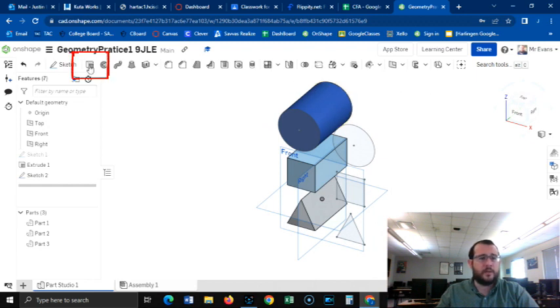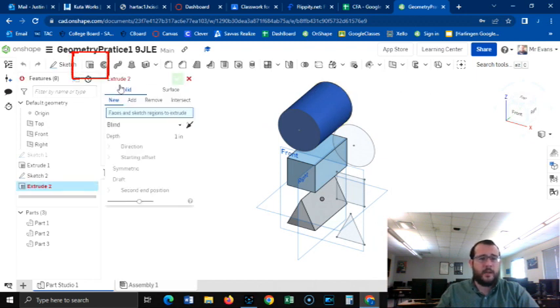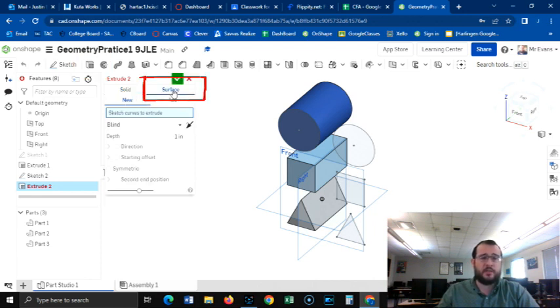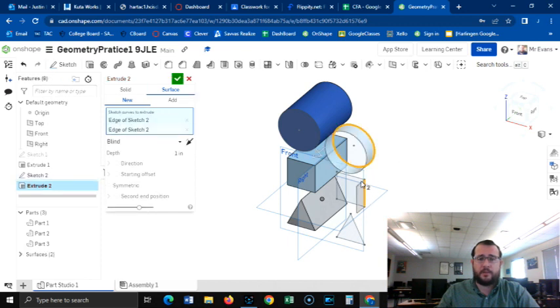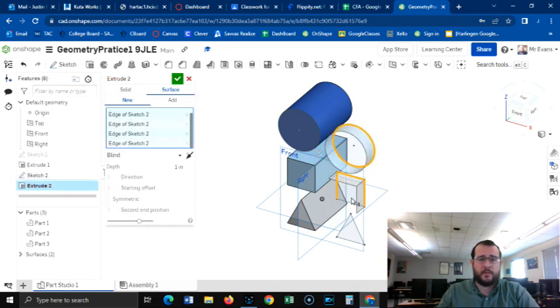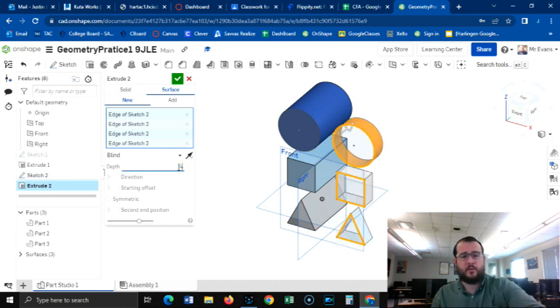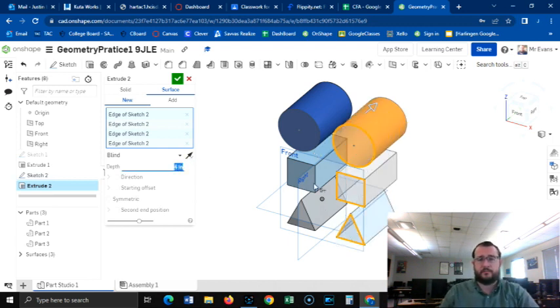And I'm going to come over here to extrude. And it automatically goes to solid as before, but this time I'm going to click surface. And I want to get all of the surfaces, the lines that I just drew, and I want to send them back. I'm going to make them the same distance, 4. Enter. And hit the check mark.